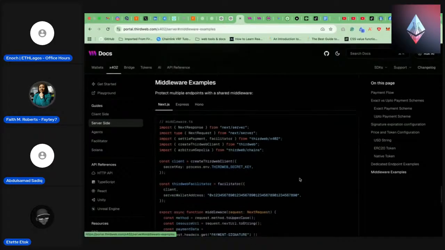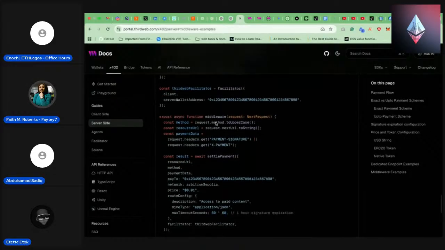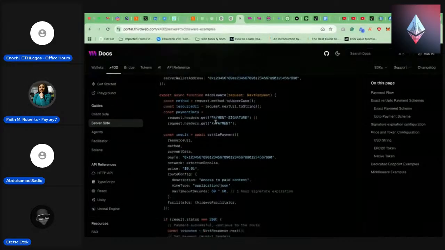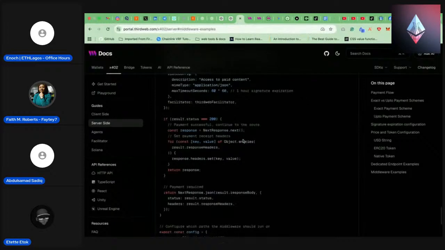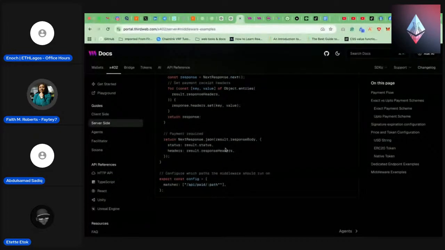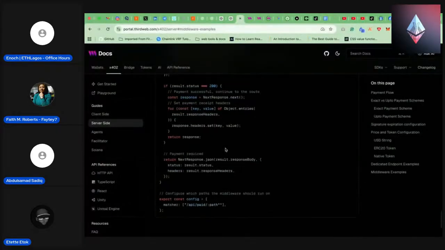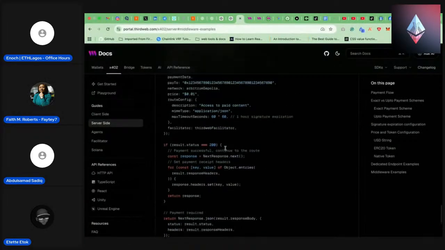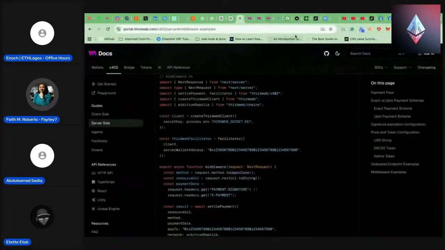Yeah, middleware. Okay, so to protect multiple endpoints with a shared middleware. Once you have various endpoints you would be using, it will be appropriate to use this method, where you can just protect a lot of endpoints at the same time, instead of generating the route.ts file for each of your endpoints.